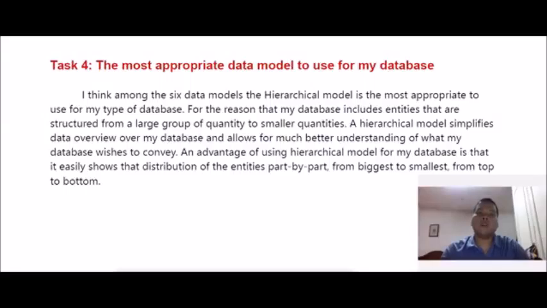Now for task 4, which is the most appropriate data model to use for my database? I think among the 6 data models, the hierarchical model is the most appropriate to use for my type of database, for the reason that my database includes entities that are structured from a large group of quantity to smaller quantities. A hierarchical model simplifies data overview over my database and allows for much better understanding of what my database wishes to convey. An advantage of using hierarchical model for my database is that it easily shows the distribution of entities part by part from biggest to smallest, from top to bottom.